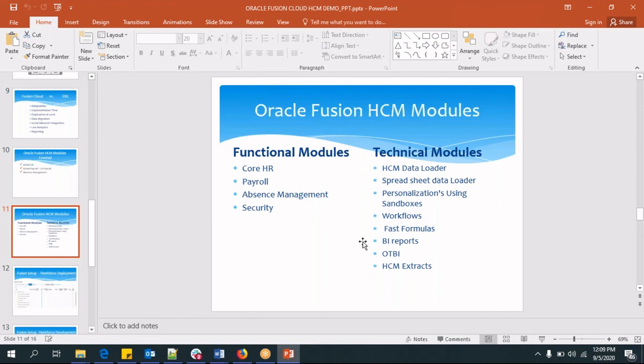Okay, and I have another question. In today's market, three HCM modules are trending: Workday, Oracle Fusion, and SAP SuccessFactors. And all these three are cloud-based. So if we compare all three, is Oracle Fusion better? I'm a little bit confused. That's why I ask you.